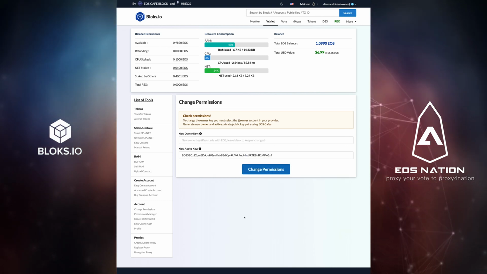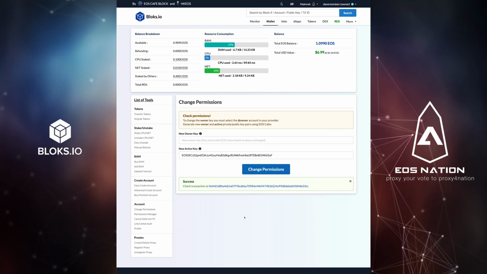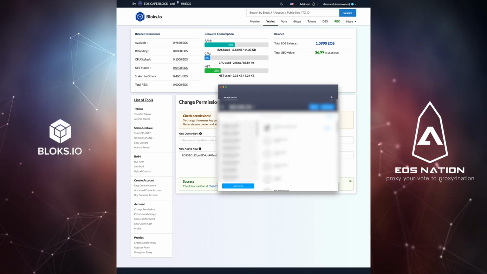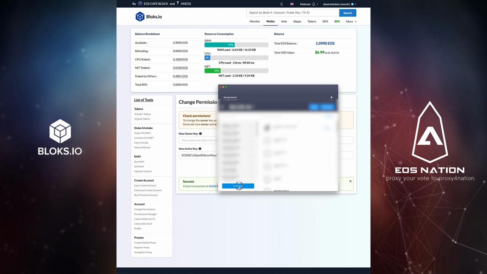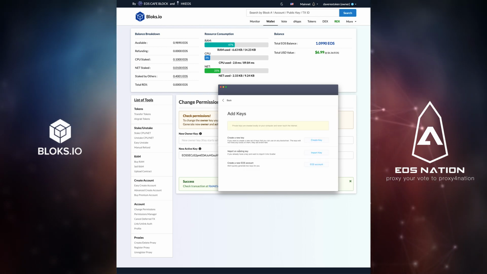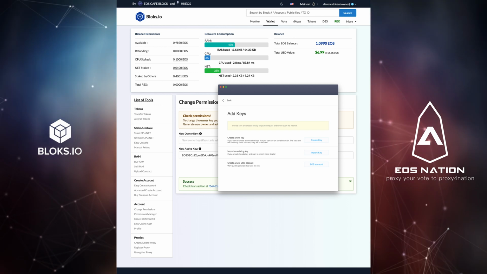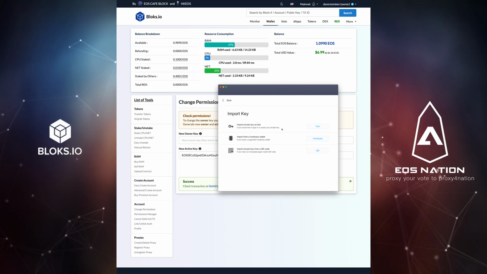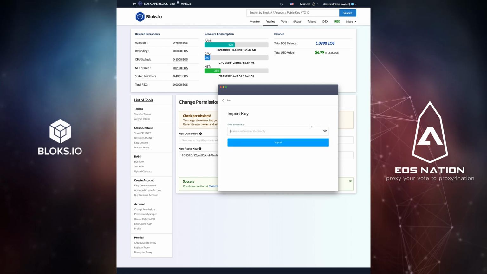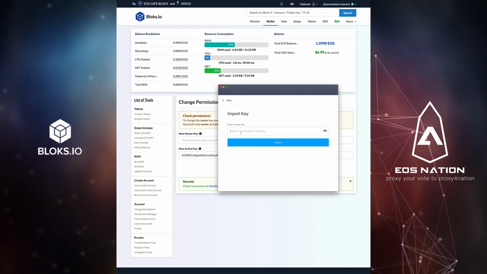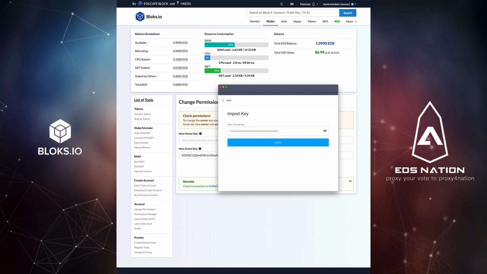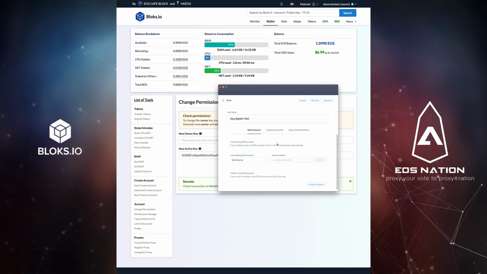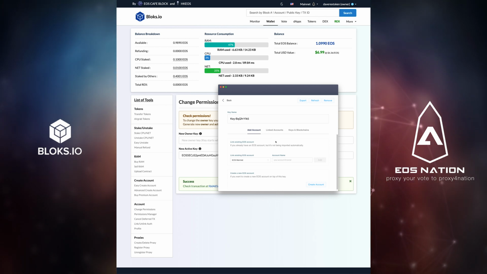You will then need to import your new private key into your wallet. In my case, I'm using Scatter. Opening Scatter, click on Add Keys, Import Key, then Text. Paste your private key and click Import. Scatter will then find your account and securely import your keys. You can then rename the account, but this is just an internal Scatter account organization function.